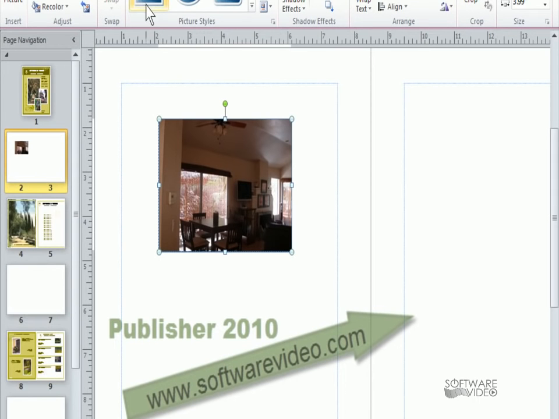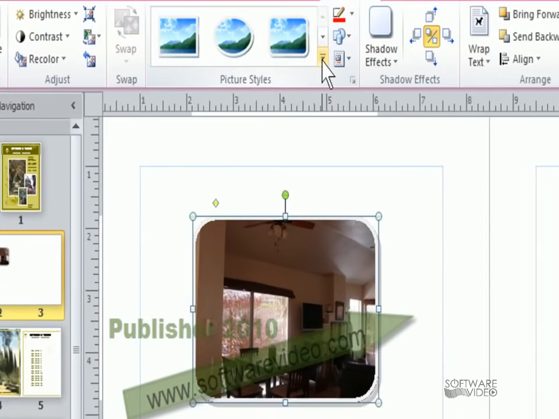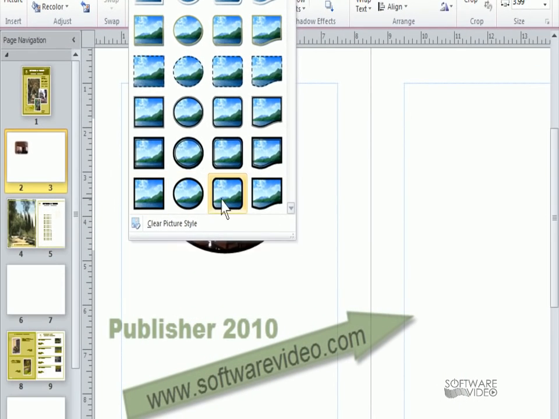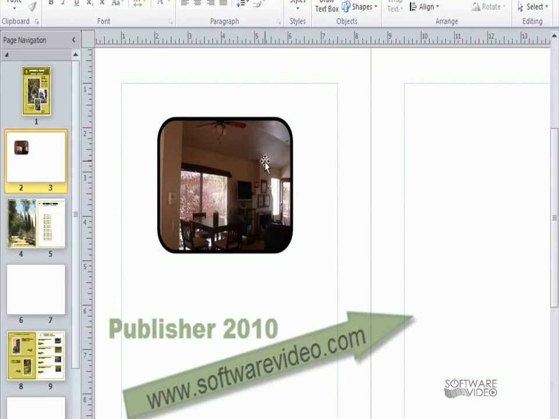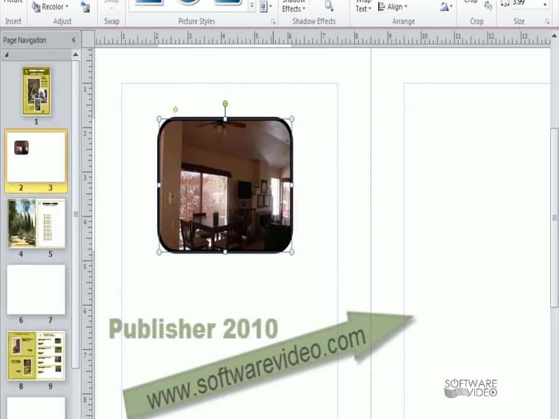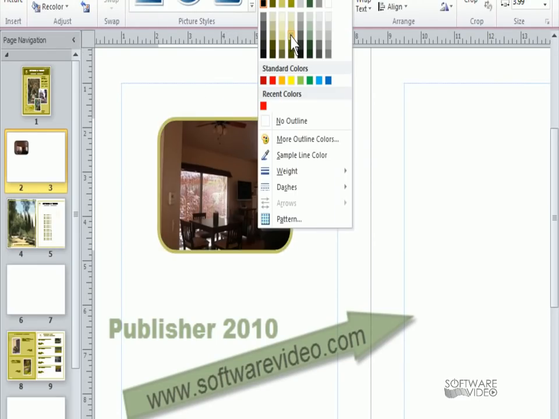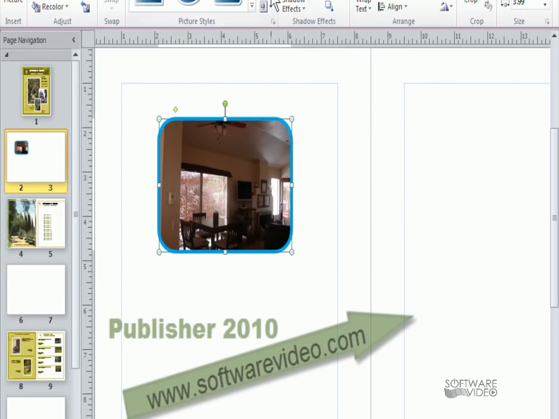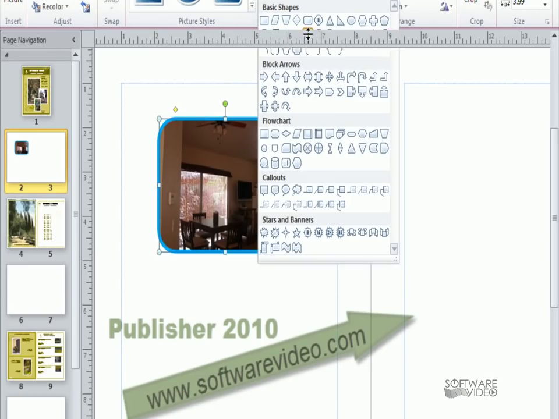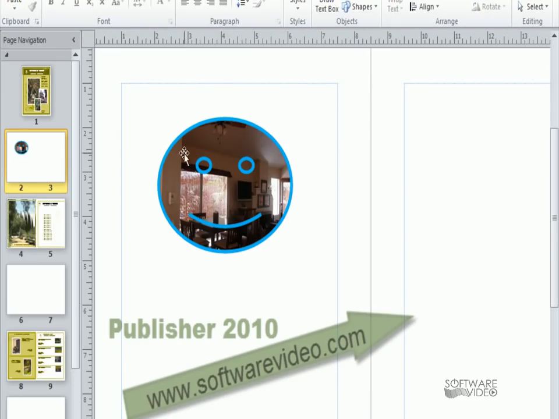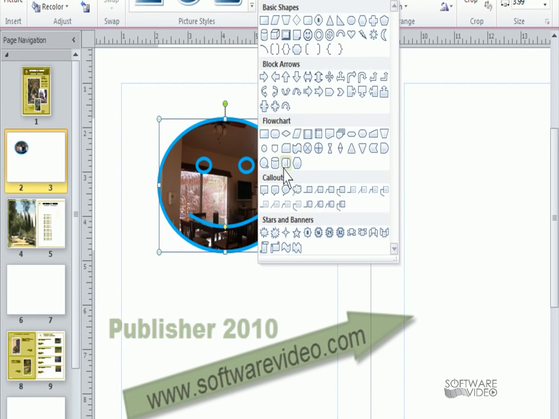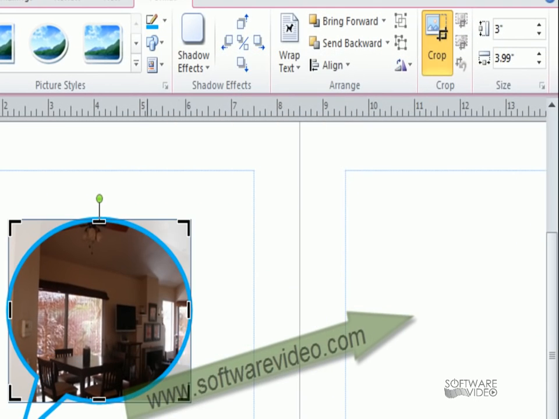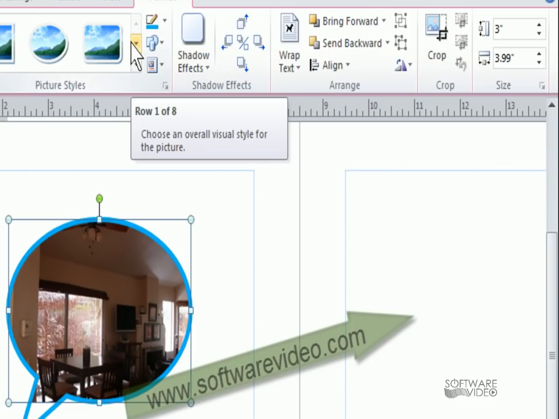I want you to just go ahead and play with it. You've got all these different shapes. You can do whatever you want. You can change color. This is the border color. You can add a shape and make our picture in that shape. We can add any shape that we want. So it's a lot of fun. Just make sure you select the image so you get this picture tools format.